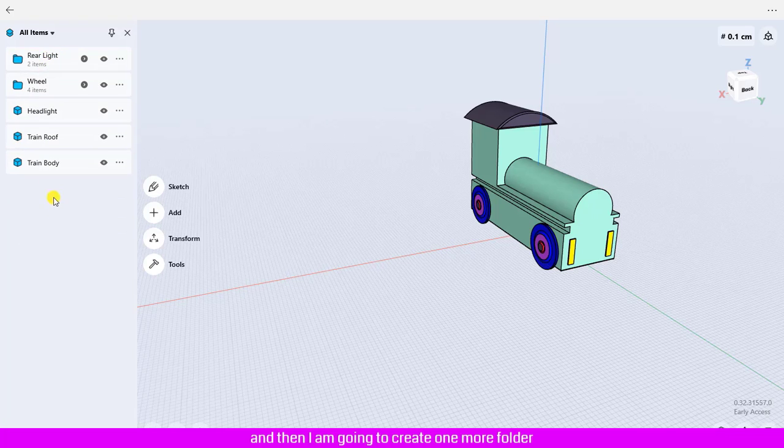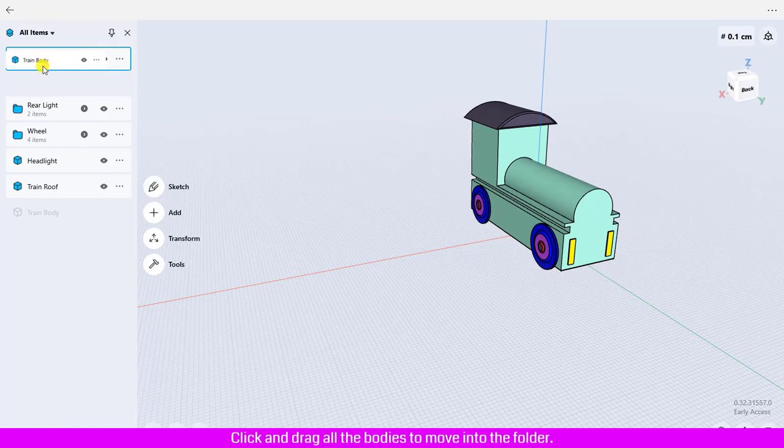And then I am going to create one more folder for the train body, train roof, and headlight. Click Create a folder. Click three dots. Click Rename. I will rename it to the body. Press Enter to confirm. Click and drag all the bodies to move into the folder.